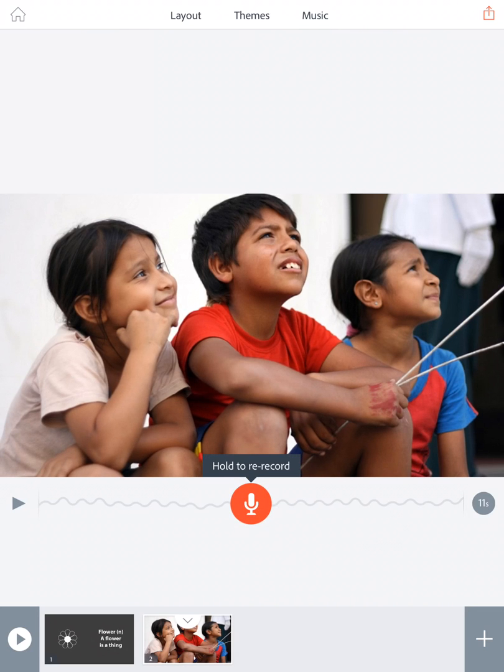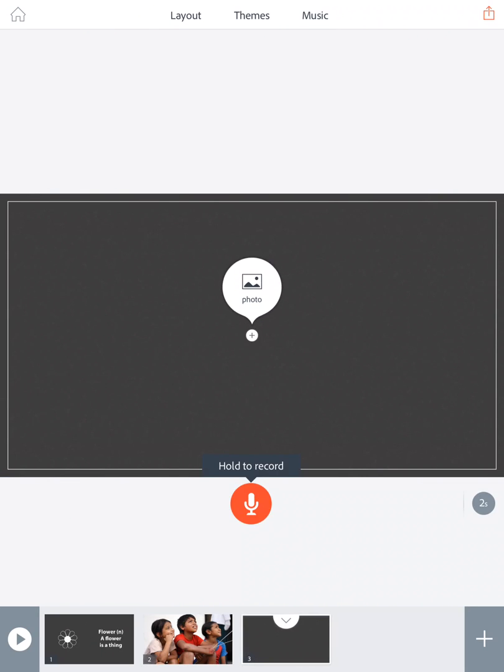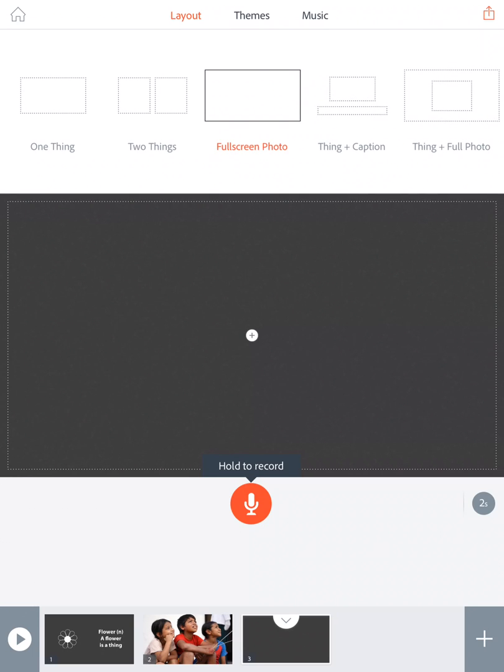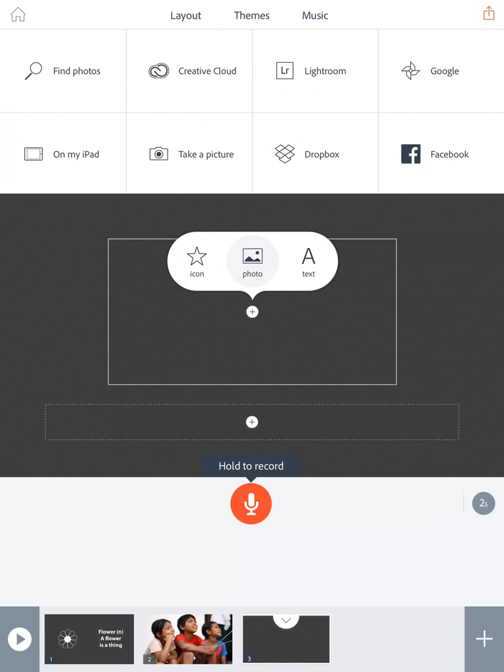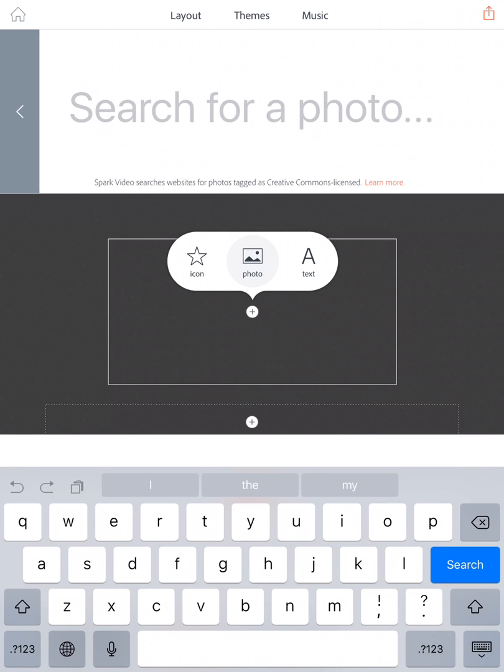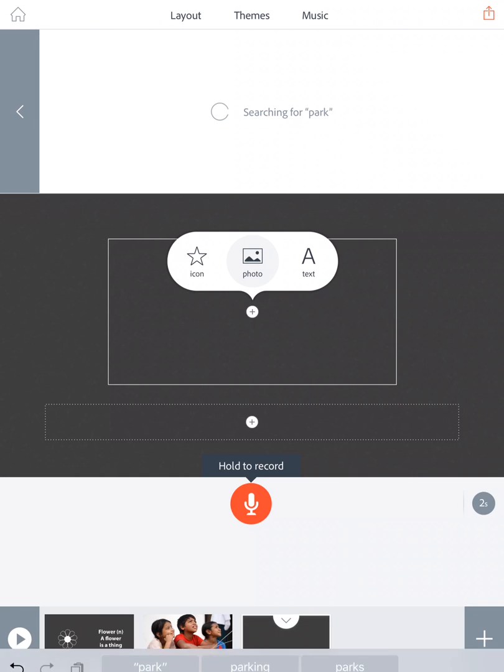And then it's there. Again, you can push play to hear it again, or you can go on to your next slide. I'm going to go ahead and go to my next one, and I'm going to change the layout again. And I'm going to do a thing and a caption this time. And I'm going to go ahead and select a photo again, and I need a place. So when I think of a park, I'm going to go ahead and search for a park.